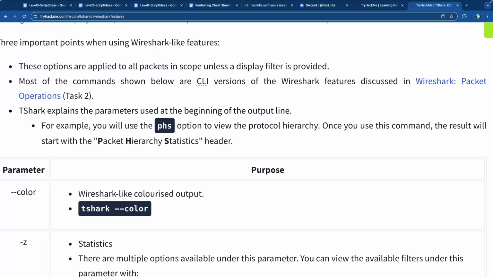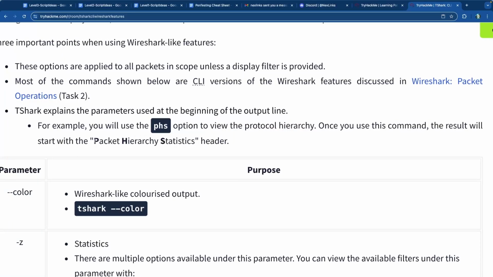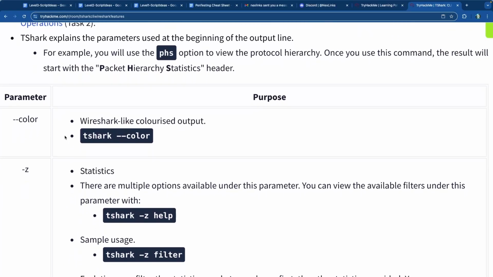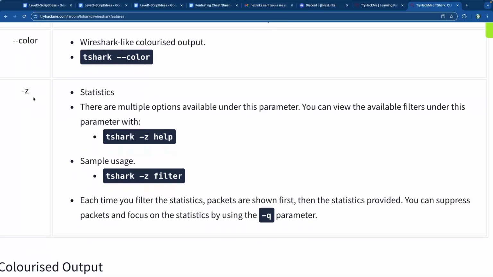So for example, if you use the -z io,phs option, you'll view the protocol hierarchy. Once you use that command, the results will start with a protocol hierarchy statistics header. And this is just one of the parameters that we're going to be covering. So the parameters are as such. First, --color is going to show a Wireshark-like colorized output, which I'm actually excited to see, because I wonder what it looks like on a command line.